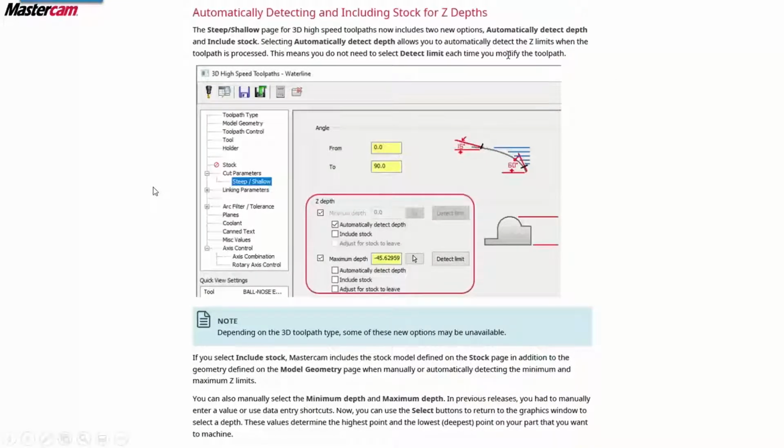New for Mastercam 2023, pretty nice. This is going to be contingent upon you using a stock model. Old school days, you would come in, you could say detect limit, and that worked out pretty well. But if you went back and you made any changes to the toolpath, anything along those lines, you would have to come back in and click detect limit again every time. If there was a change made, come back in, detect limit. Kind of a pain in the butt.